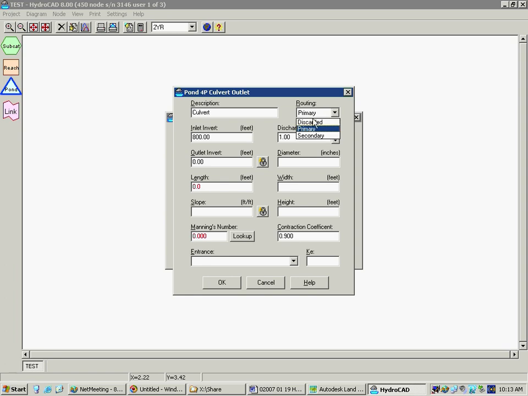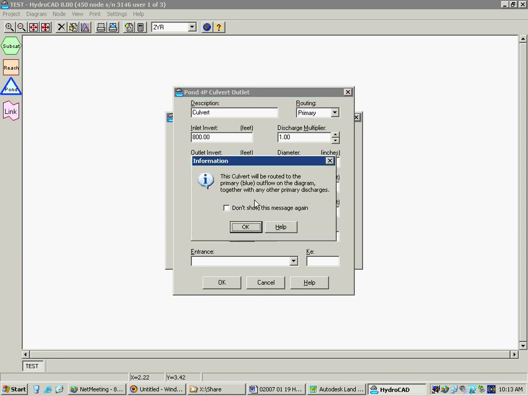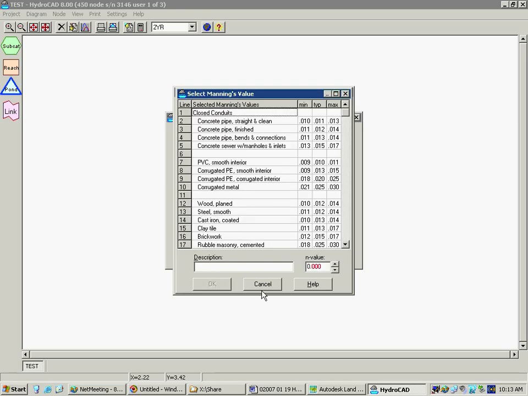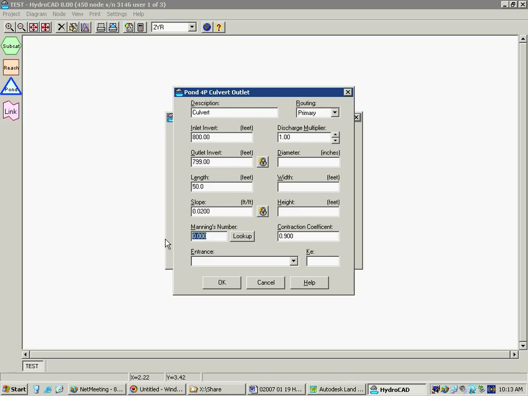And this is your pull down where you check to make sure you're using primary. And this is a little message box that comes up and tells you about what I just said. Culvert, what does that say? Outlet invert, we'll say 799. Length, we'll call it 50. Slope, it calculates. Manning's, you can have your handy lookup thing. I'm just going to put 0.013.